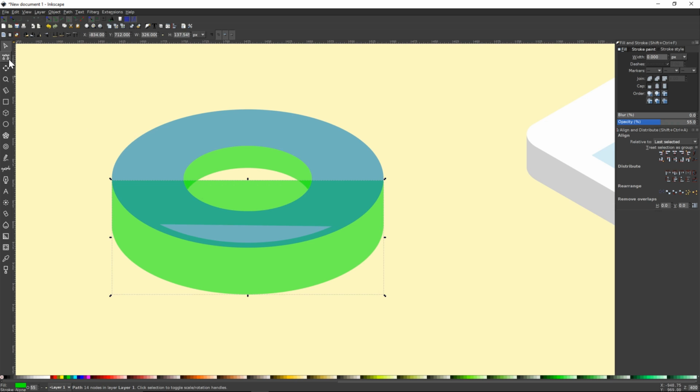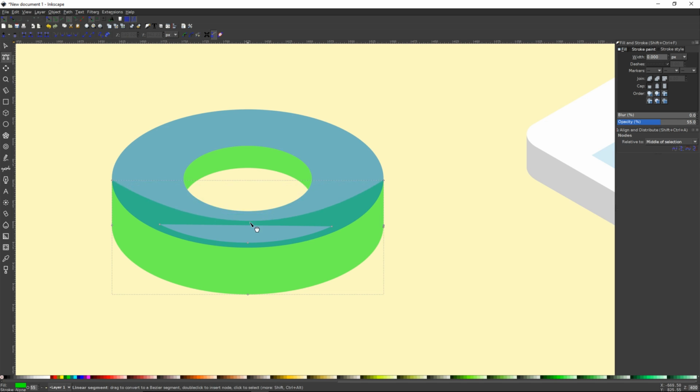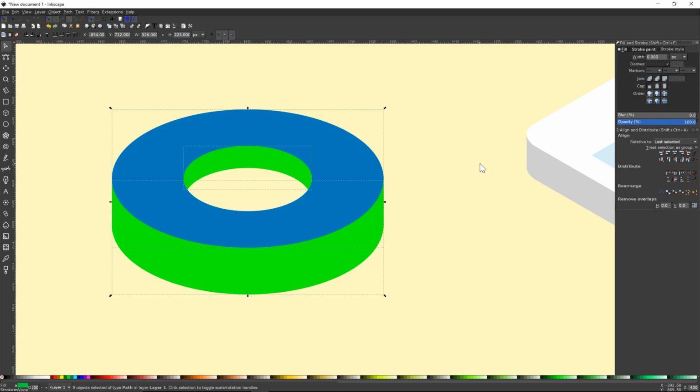And then I'll go to the Edit Paths by Nodes tool, and I'm just going to take this line and click and drag that out of the way, like that. And we go back to the Select tool. Now let's click and drag over all of it and bring the opacity all the way up.